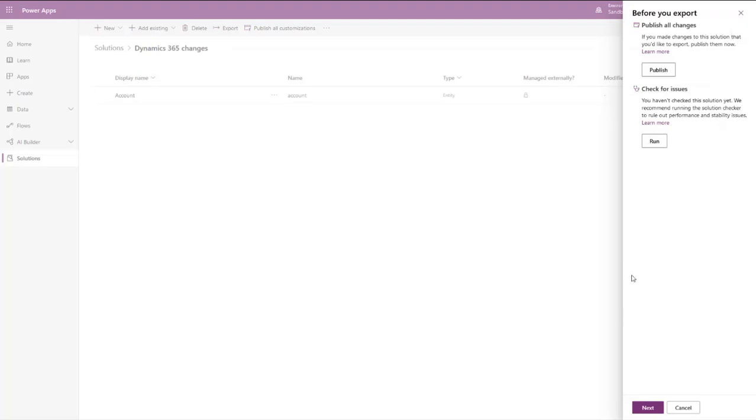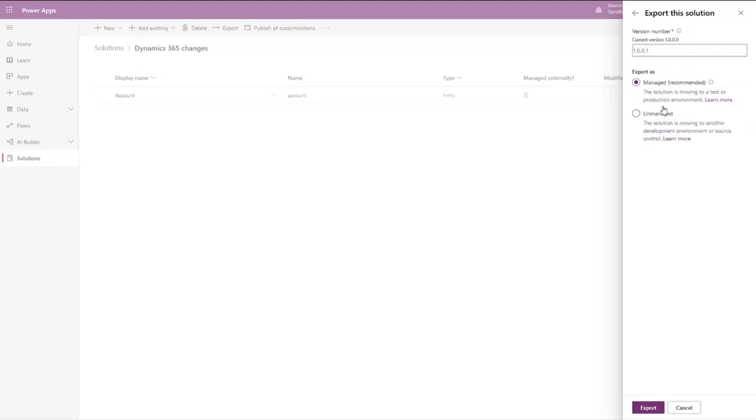This is probably only really needed if you've got some plugins, custom workflow activities, or any web resources as a part of your solution. I've not got any of those, so I'm just going to leave that now and just click on next. And it's asking me, okay, well, what version number do I want to give this? So it's just added a 1 at the end here, so I'm going to leave that as it is.